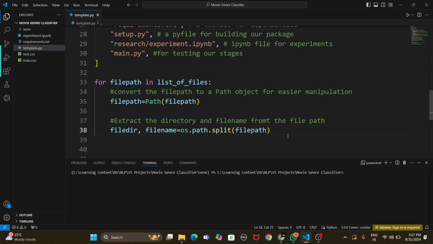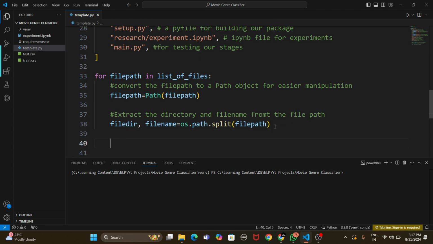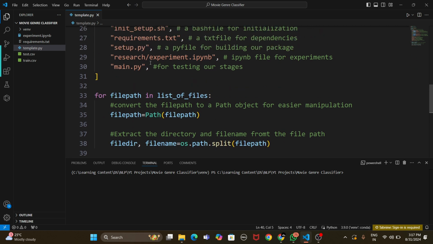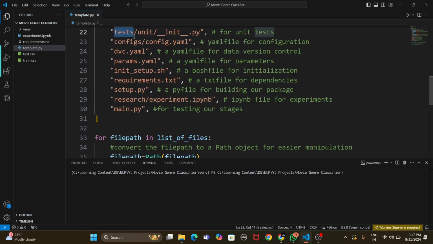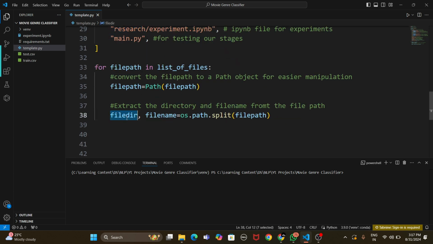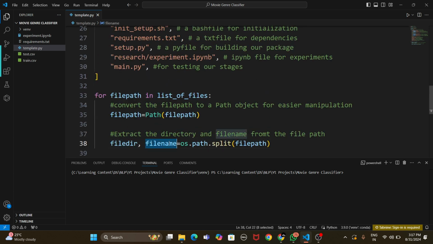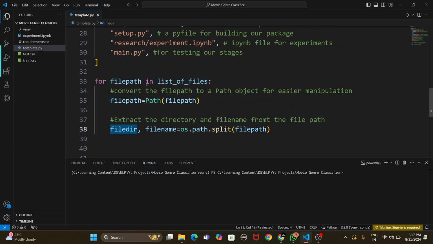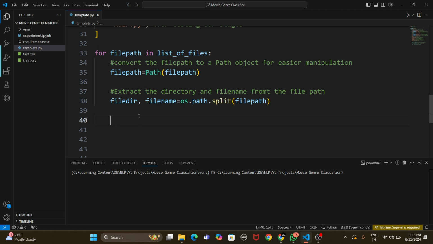Once you get it, we'll check: there are no folders for this case, but for this case there are folders. If there's no folder, it's going to return a blank file directory and only return the file name. In such cases we need a check, because we need to understand whether it's a directory or only a py file or a simple file. So for that we need to give a check.